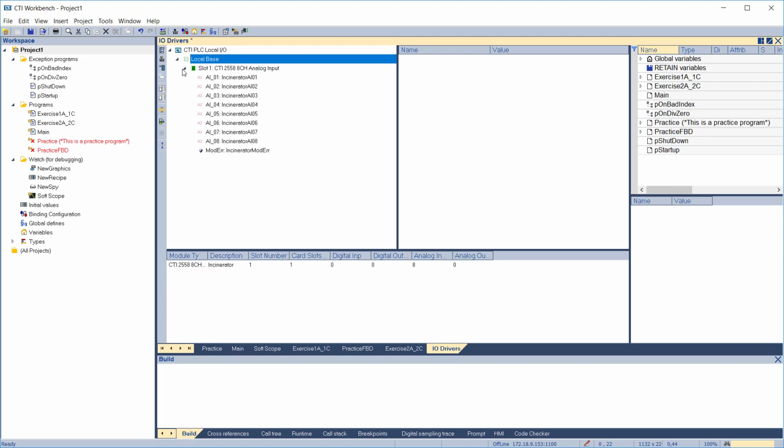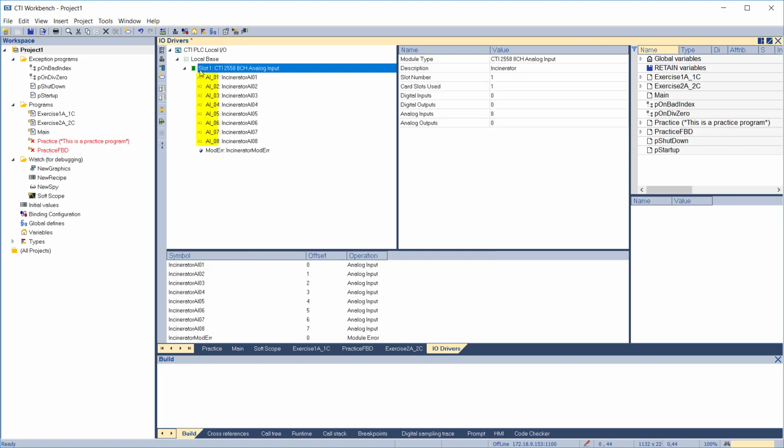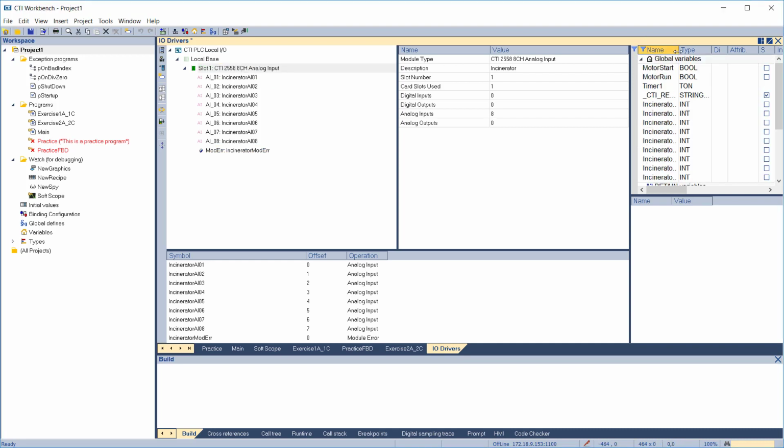Expand the local base, and slot 1, to see the finished configuration. Note that channel AIO1 through AIO8 have been created, and each has been tagged with a Workbench variable which will receive the values of the input channel. The module error variable will be true when there is a failure on the module. All the variables have been created, and they show up in the global variables list.